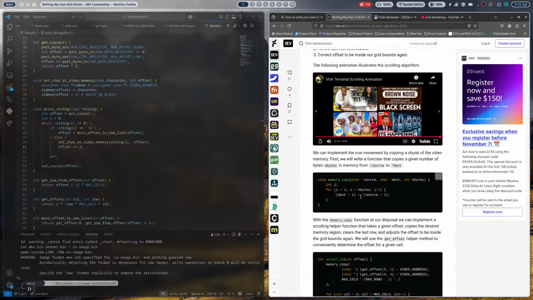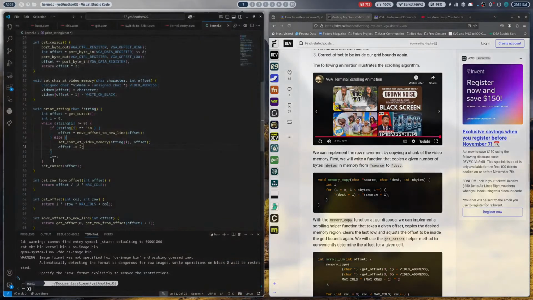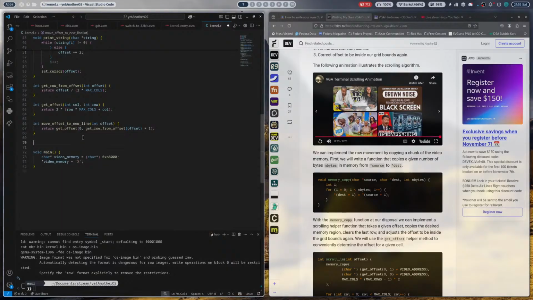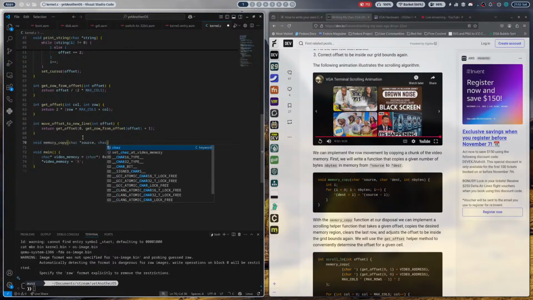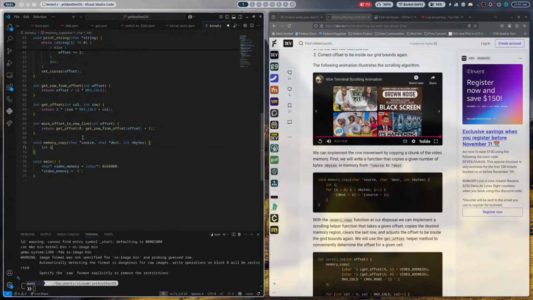We can implement the scroll by copying each video memory request. We will write a function that copies a given number of bytes in memory from source to destination. Alright, so void memory_copy, char source, char destination, and then bytes. For i starting at 0, i less than bytes.